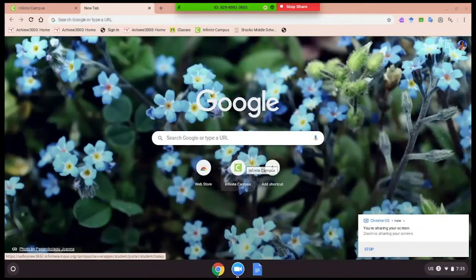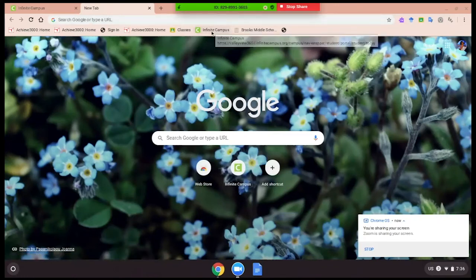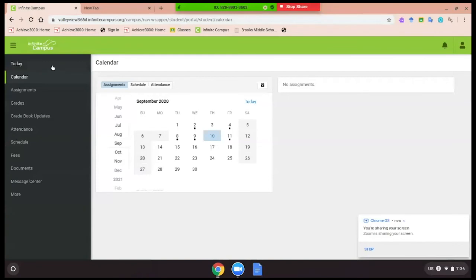So today, I will be showing you guys a tour of Infinite Campus. So I saved my bookmark here, and I'm already logged in. So let me show you what it looks like. So here's the home area. This just basically shows an overview of everything.